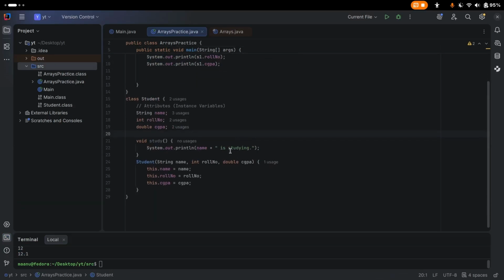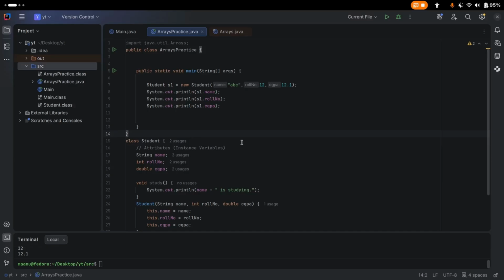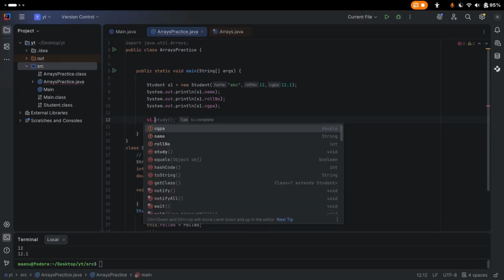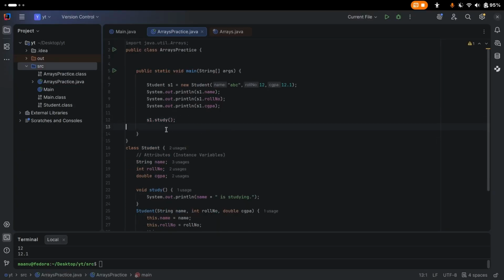One important thing is that our JVM always internally passes one hidden first argument, the reference, into the method. So when we call any method here, let's say s1.study, our JVM passes one argument, that is this. This one is hidden. Every instance method and constructor has this invisible parameter. JVM handles it automatically.